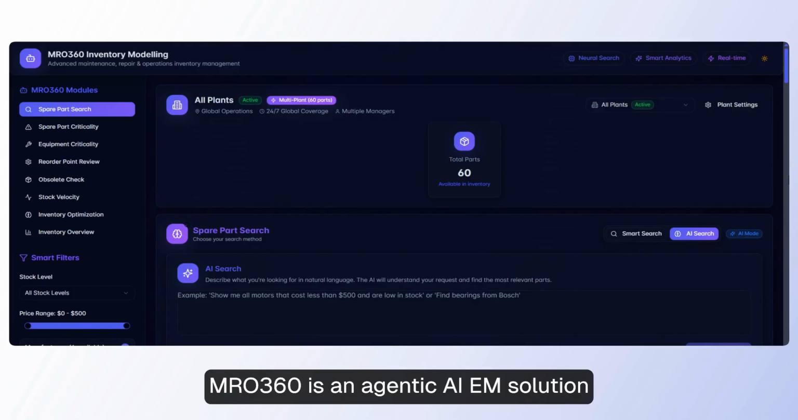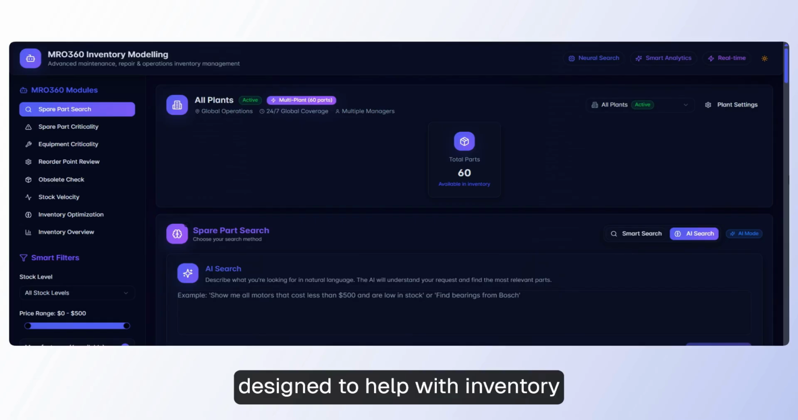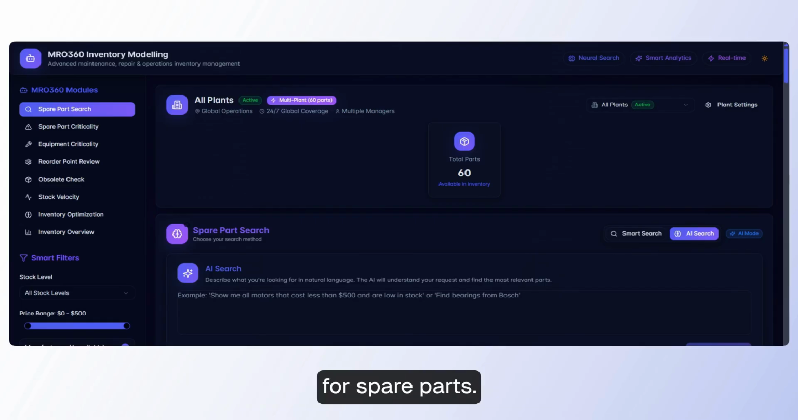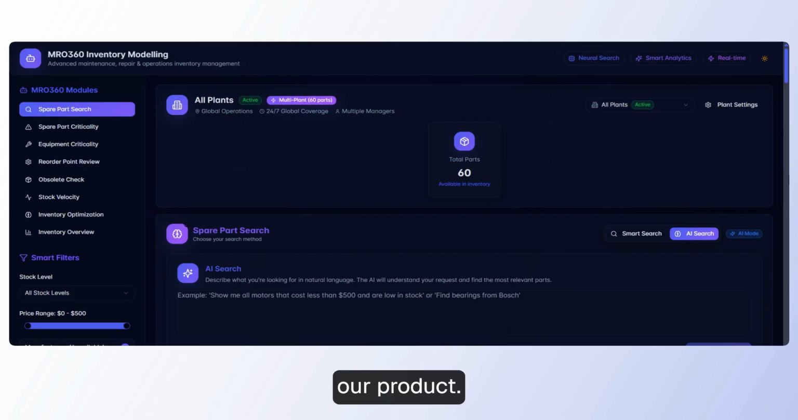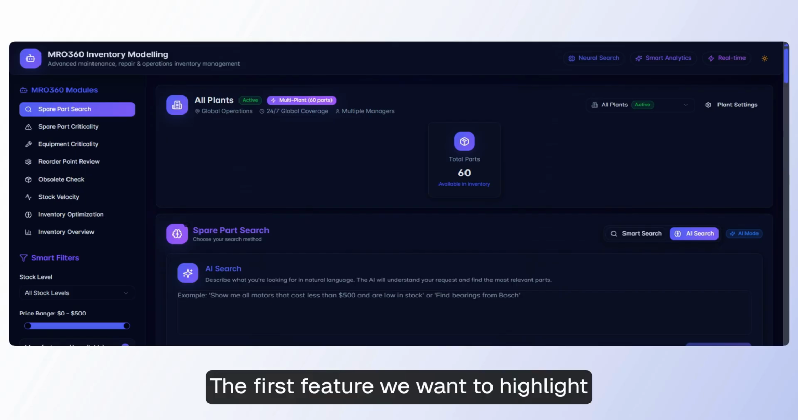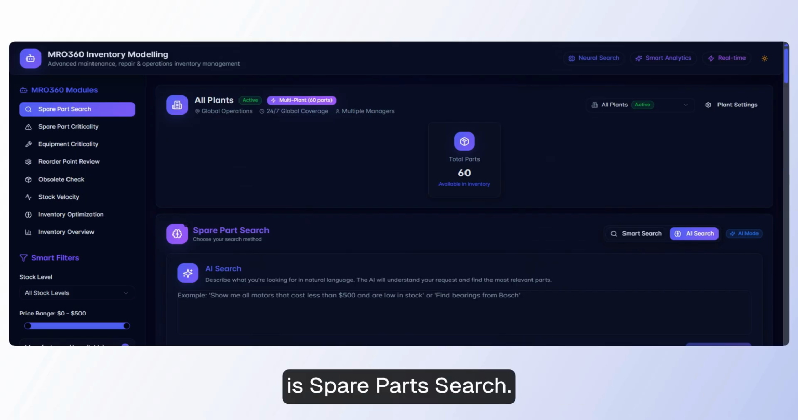MRO360 is an agentic AI/EM solution designed to help with inventory modeling and improve demand planning for spare parts. Let's take a look at some of the individual functionalities offered by our product. The first feature we want to highlight is spare parts search.